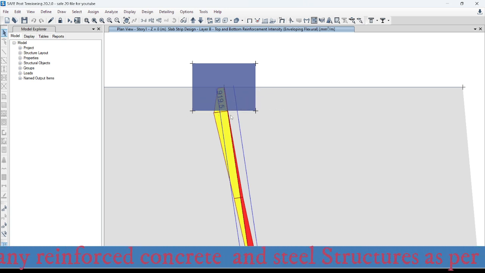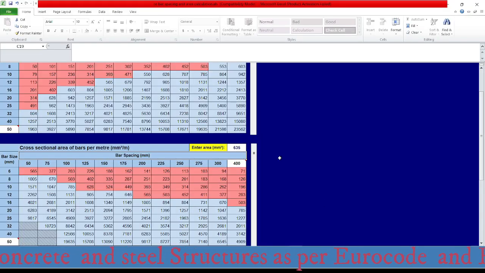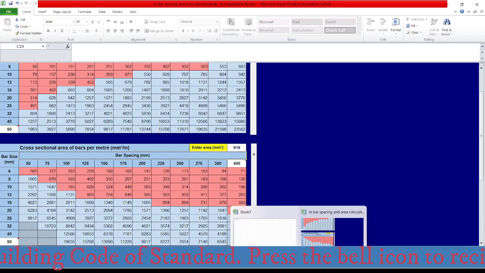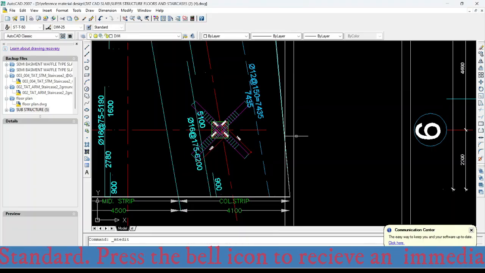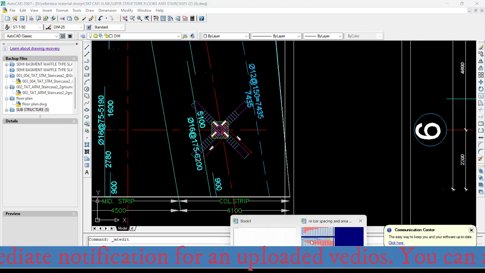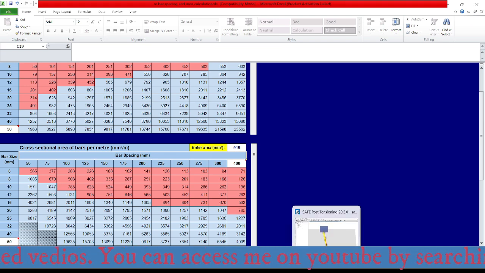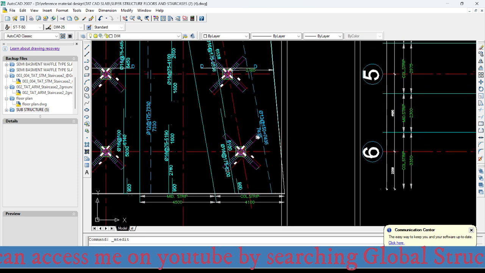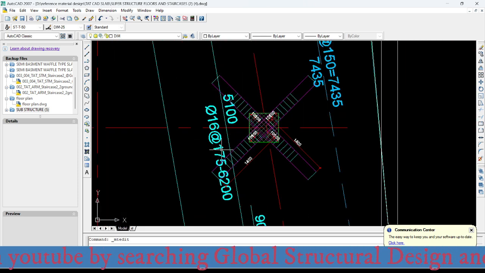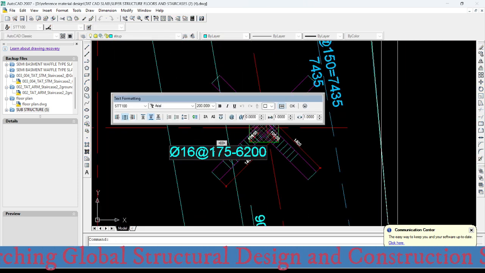It is 990. So diameter 16 with 200. Sorry, just go back again. Diameter 16, 200. Diameter 16, it is 200.